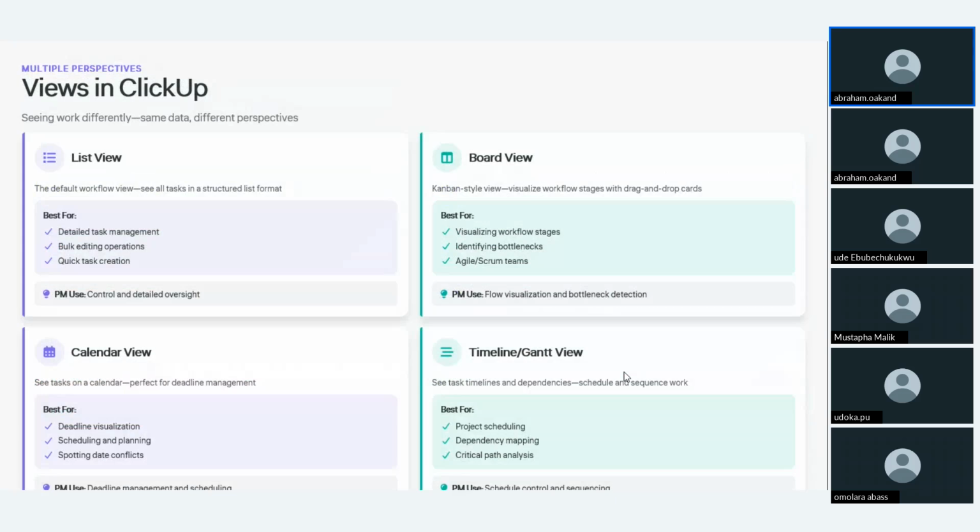Now in ClickUp, we have what is called views. We have the list view, we have the calendar view. The list view is a default workflow view where we see all the task structure in a list format. They list them from the first task to the last task. The calendar view is where we see the deadline. We see all tasks in calendar view.